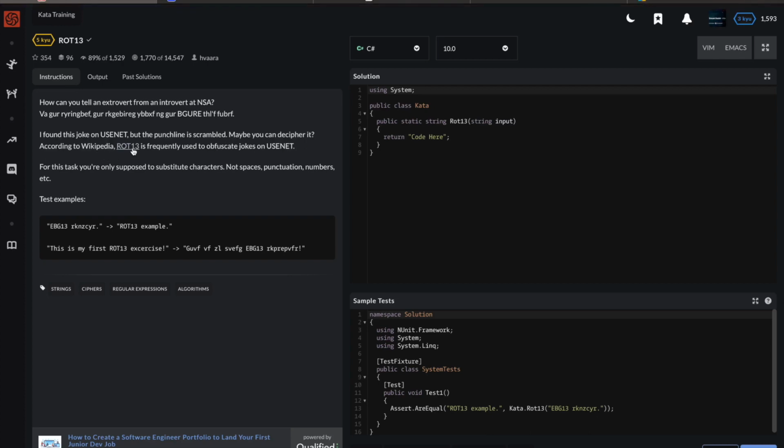According to Wikipedia, ROT13 is frequently used to obfuscate jokes on Usenet. For this task, you're only supposed to substitute characters, not spaces, punctuation, numbers, etc. So consider these test cases. You've got this gibberish goes to ROT13 example, and then this is my first ROT13 exercise goes to this gibberish.